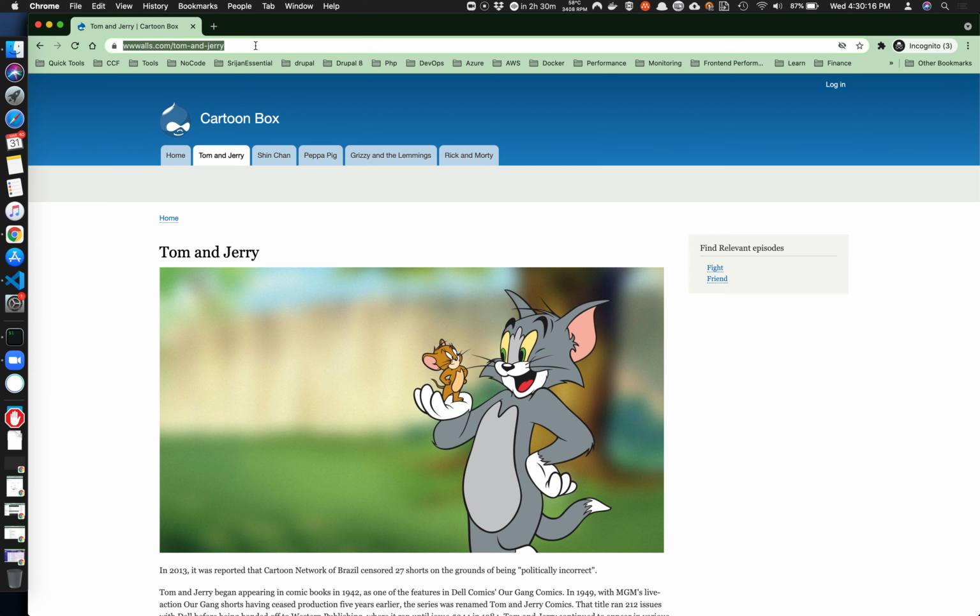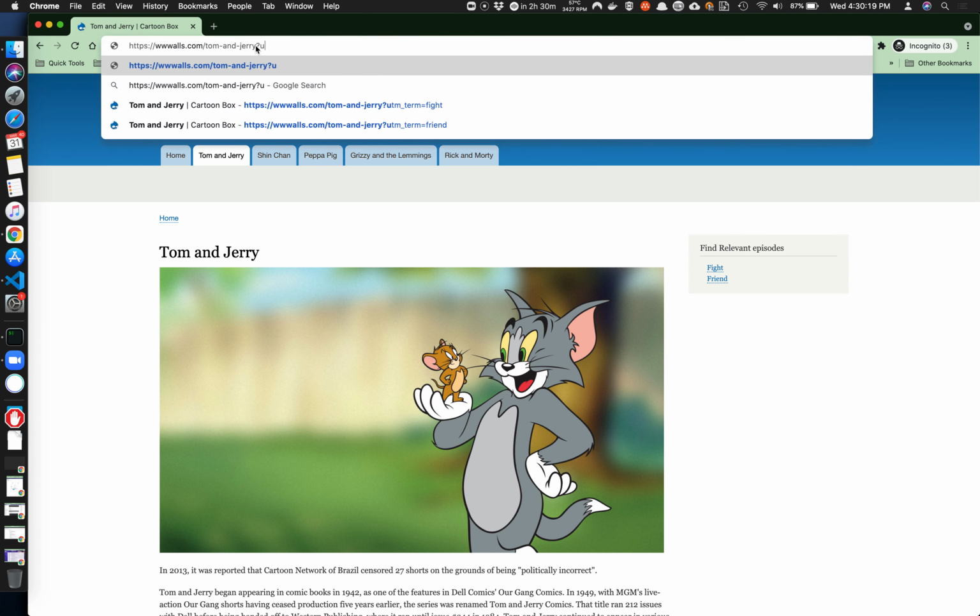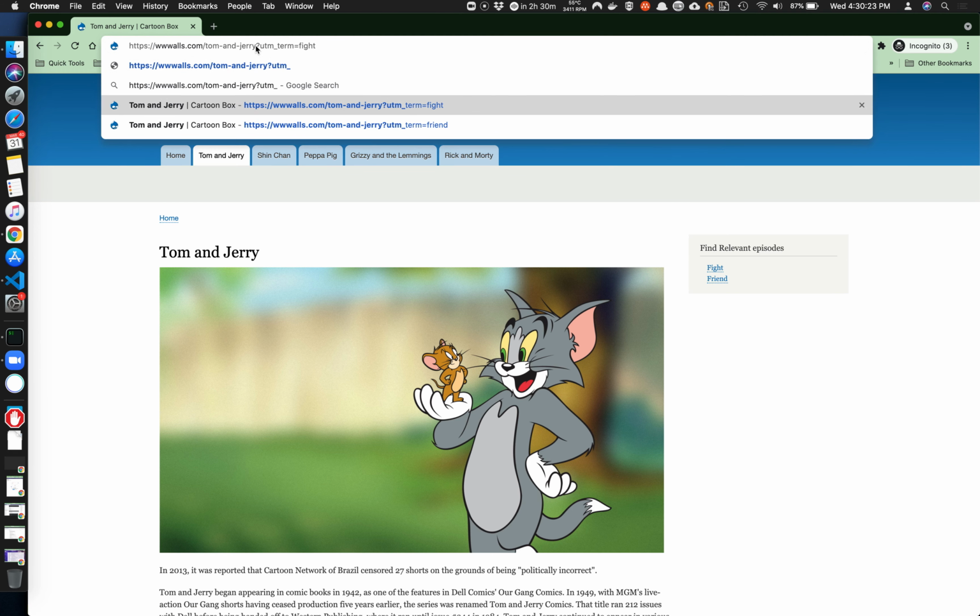In the query parameter, if I say utm_term equals fight, for example, you can run a campaign and send some email to the users with a query parameter saying utm_term equals fight. If the user comes with that link, then you want to show a different banner here. If they come with the friend link, then you want to show a different banner here.